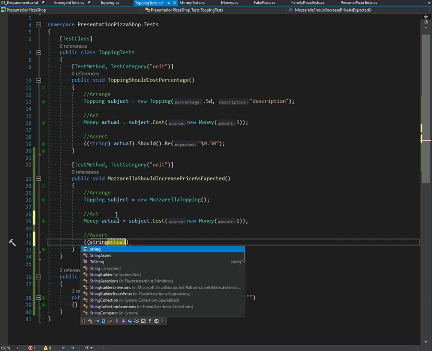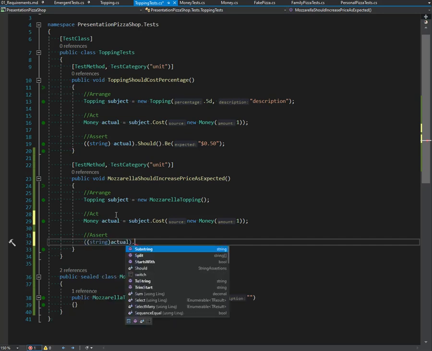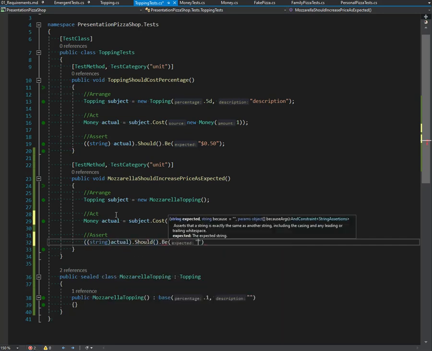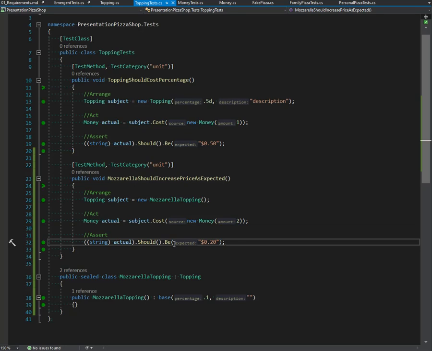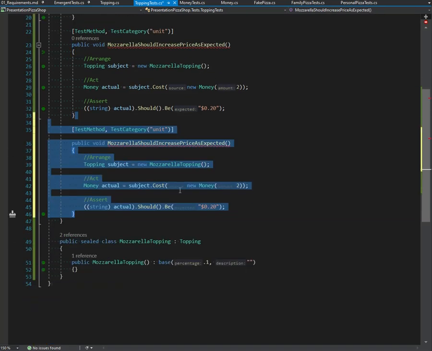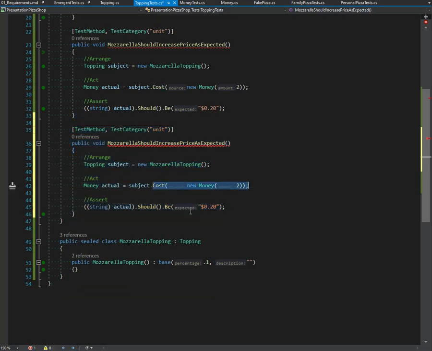Let's do the string actual dot should dot be 0.0.1. Going to, because I want actual multiple, not just magic. 0. There we go. Now our mozzarella price is expected. We're going to do mozzarella. This is going to be description.